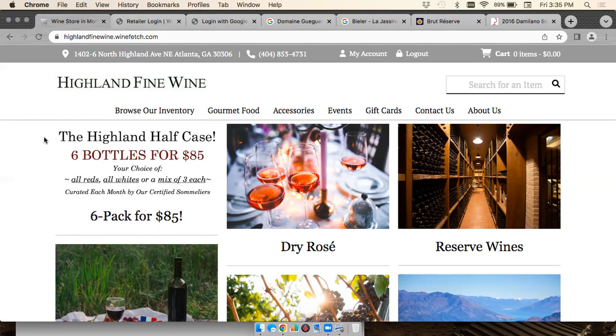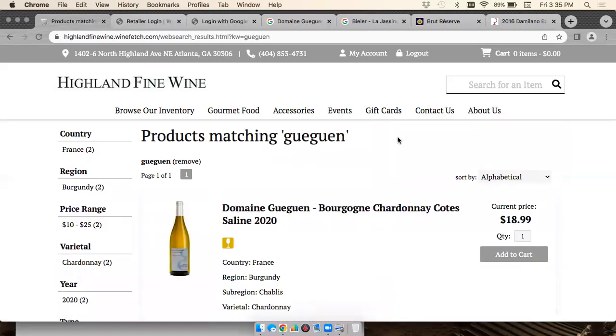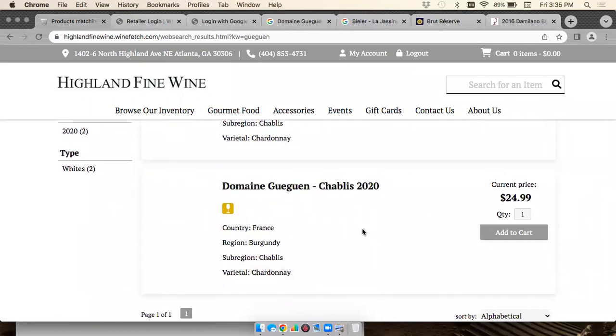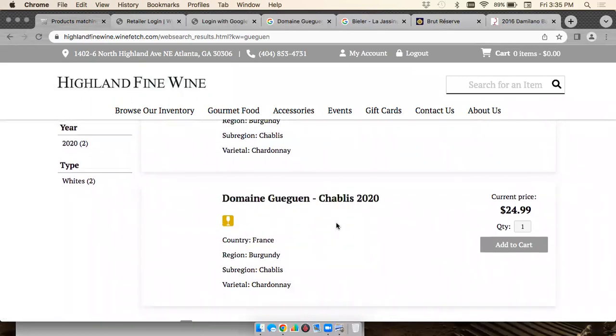The first scenario is there's a product on our website, but there's not an image for it. It's missing some information. So if we do a search, this is the Gagin, and it does take a minute. You'll see we have the Bourgogne Chardonnay, but we don't have an image for the Chablis. So we need to add that image in there.